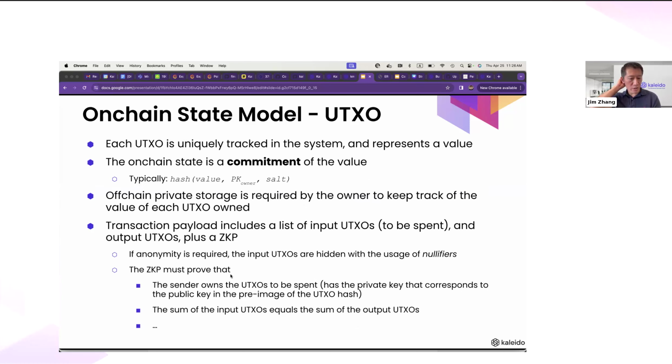Okay, so let's come to the next design for privacy purposes on blockchain, which is using UTXOs. If you're not familiar with UTXO, just a 1-minute refresher. Rather than using accounts, where every account has exactly one value as the balance, think of UTXO as a collection of coins or notes of different denominations.